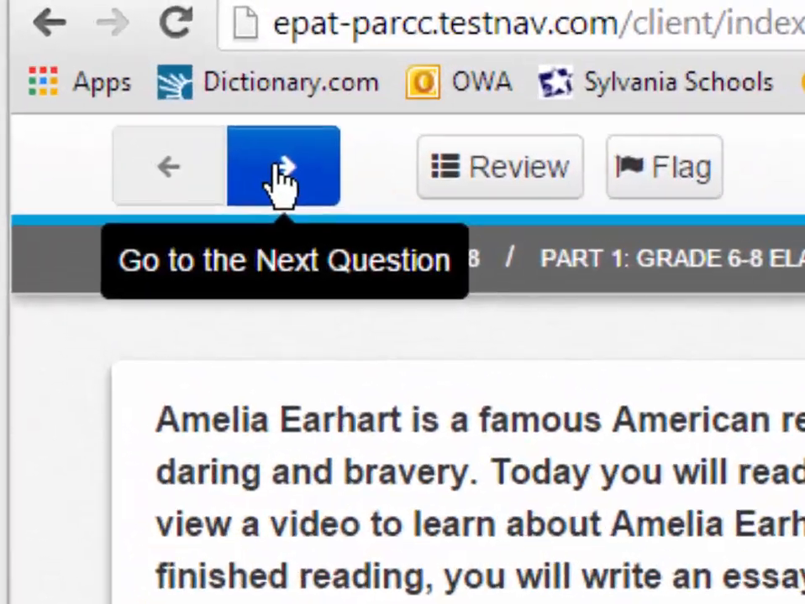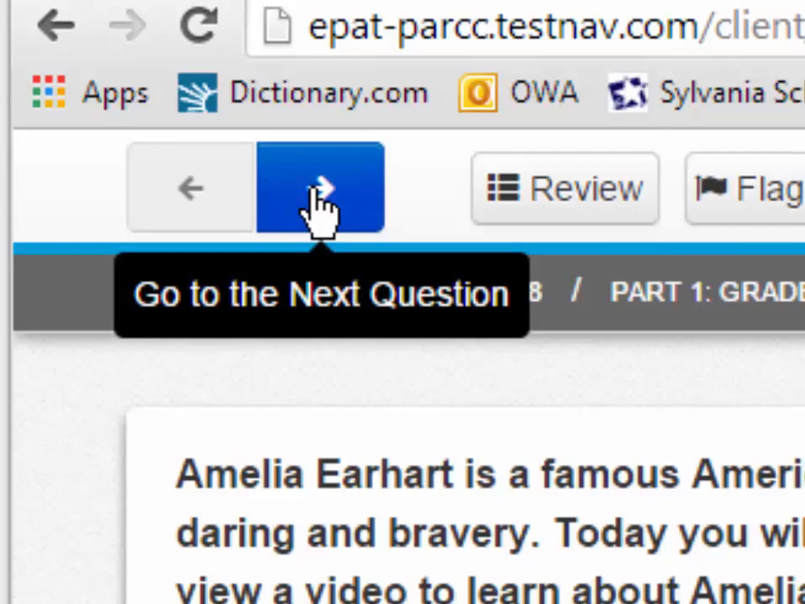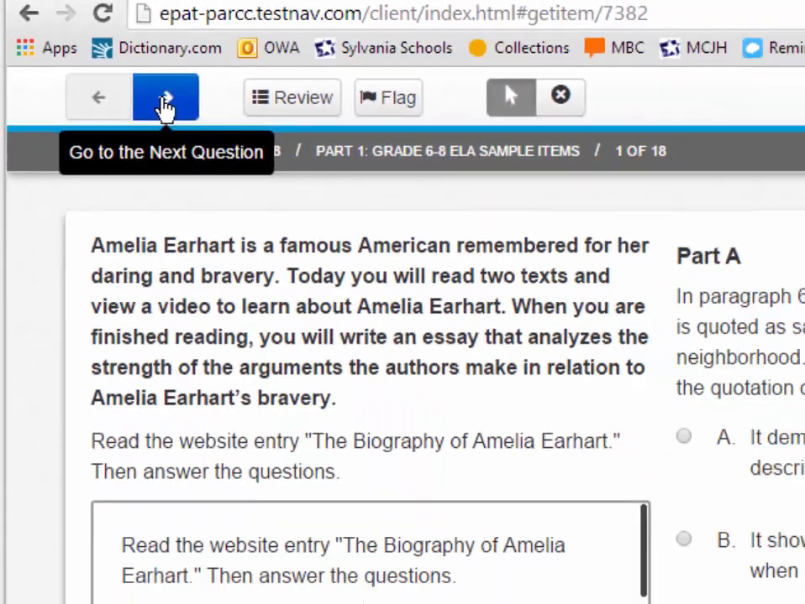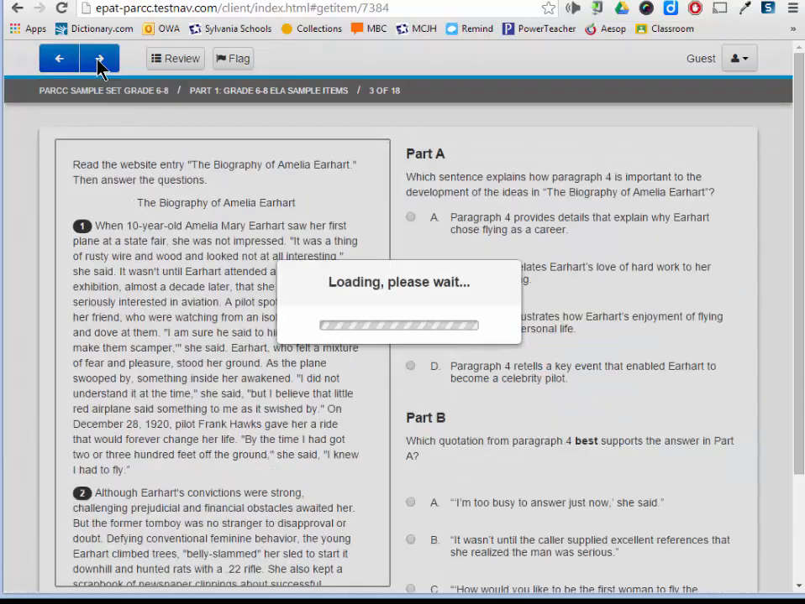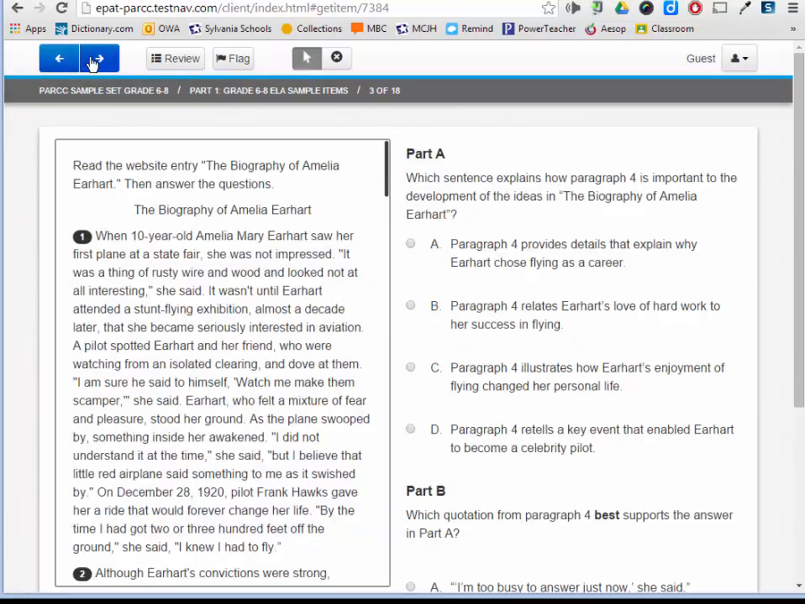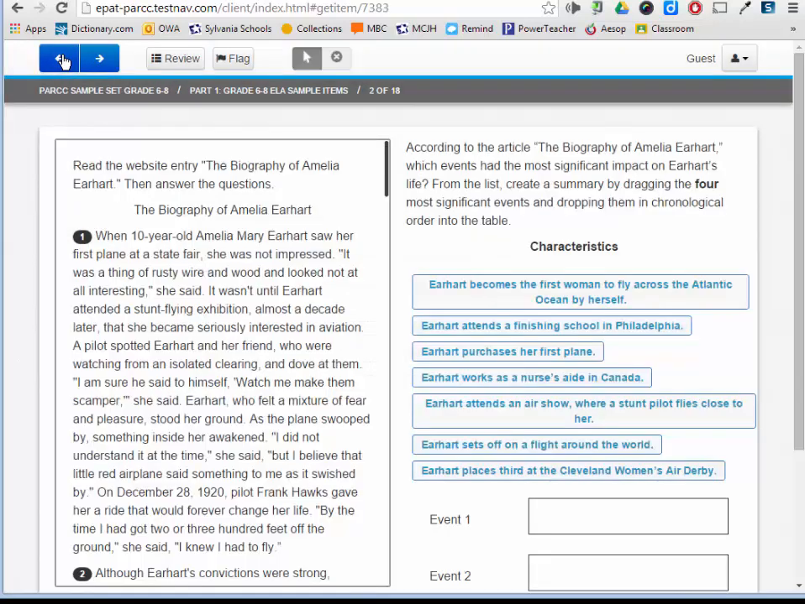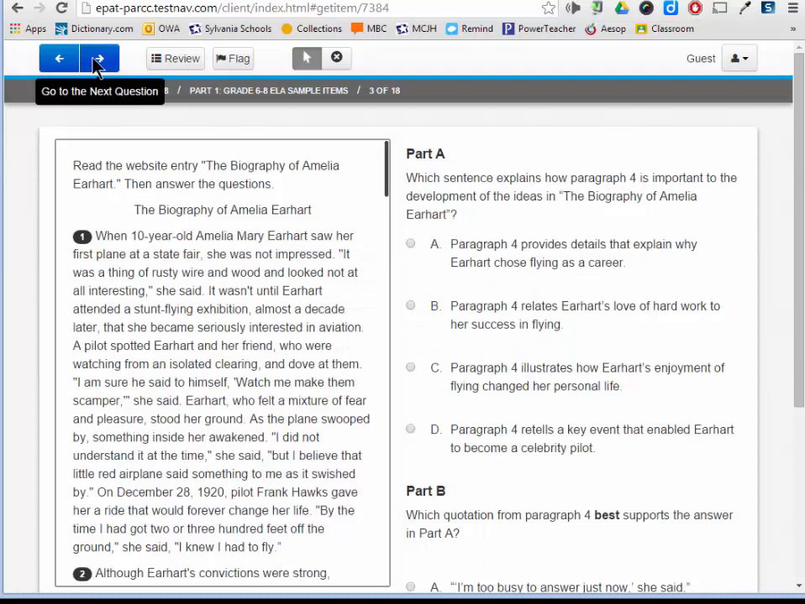You can navigate forward and backward from question to question by using the buttons in the top left. Click on the blue button to move to the next question and the next question. You'll notice that you can move backwards as well. You don't need to answer a question before moving forward. Move backward and forward using the left and right buttons in the top left-hand side of the screen.